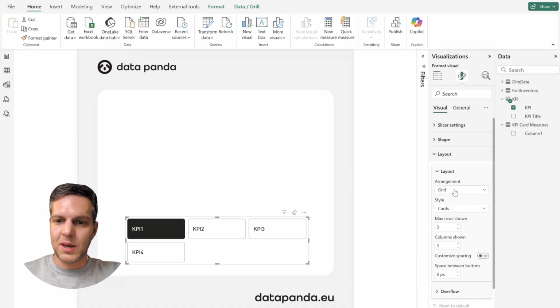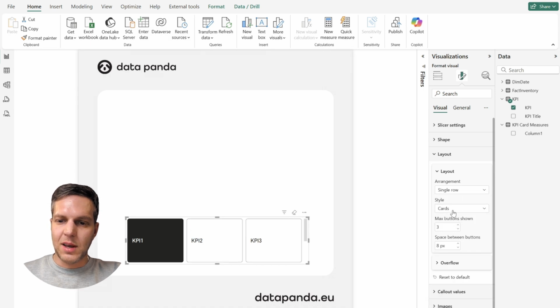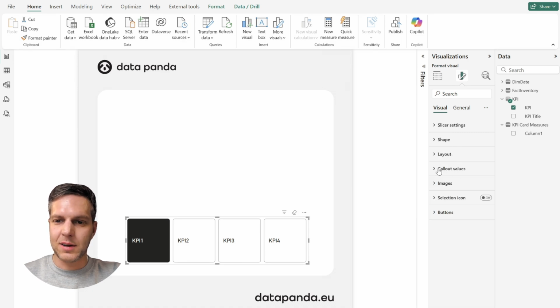Then we go to layout. Arrangement will be a single row. And we know that we have 4 KPIs. So we're going to say max buttons shown is 4. We can keep the spacing on 8 pixels. That's perfectly fine. I don't want to show the value of the actual KPIs. I just want to have like a minimalistic switcher of the different KPIs.